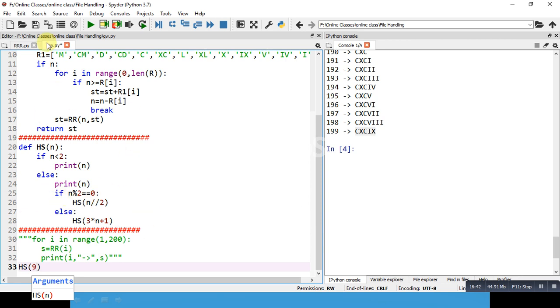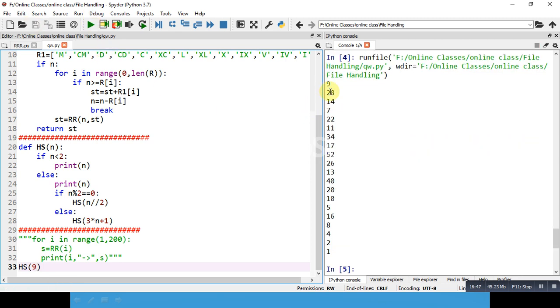Now let us run the program first and check whether it is producing correct output or not. So you can see here 9, 28, 14, 7, 22, 11. In this way it is generating all the numbers, and ultimately it has reduced to 1. So one thing is there that there is no proof that whether all the numbers that we pass in Hail's sequence is reduced to 1 or not. There is no such proof, but in almost all the numbers, it is found that it converges itself.